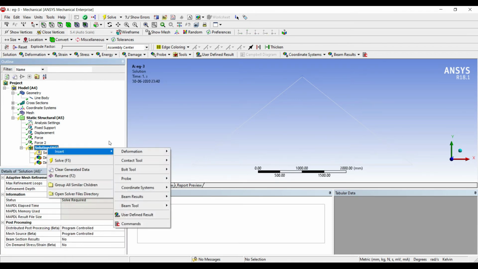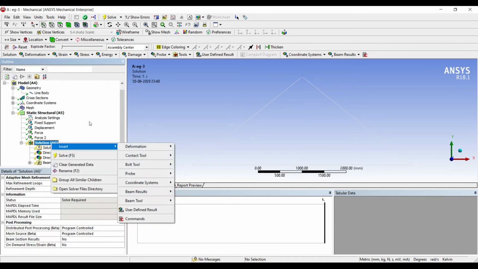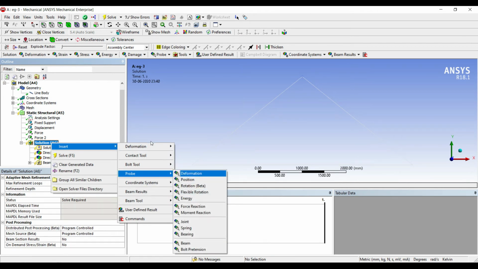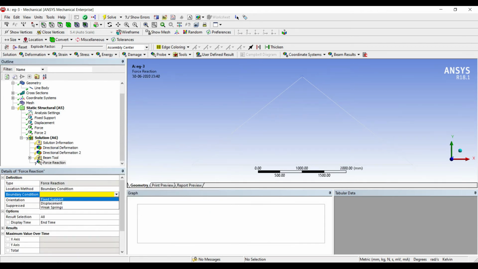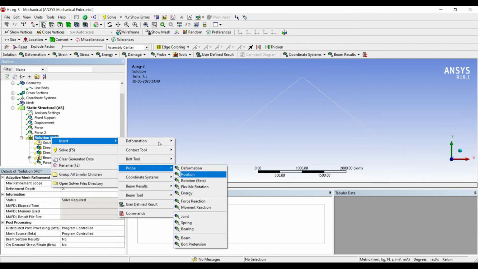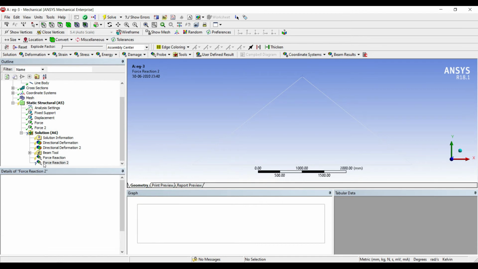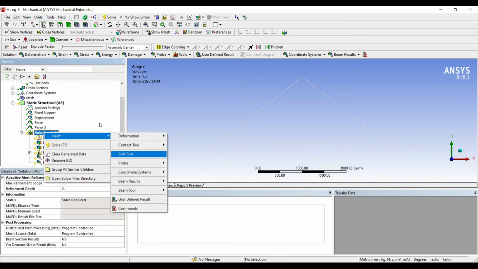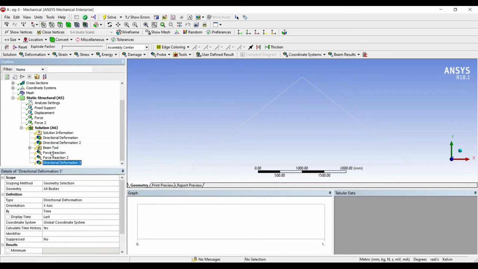I'll insert beam tool. I'll insert probe, force reaction at the fixed support. Also, I want to see the force reaction at the displacement end. I'll go to deformation directional now. Instead of all bodies, I will choose this node 2, apply. Here there will be deformation along x-axis, so I'll choose x over here.